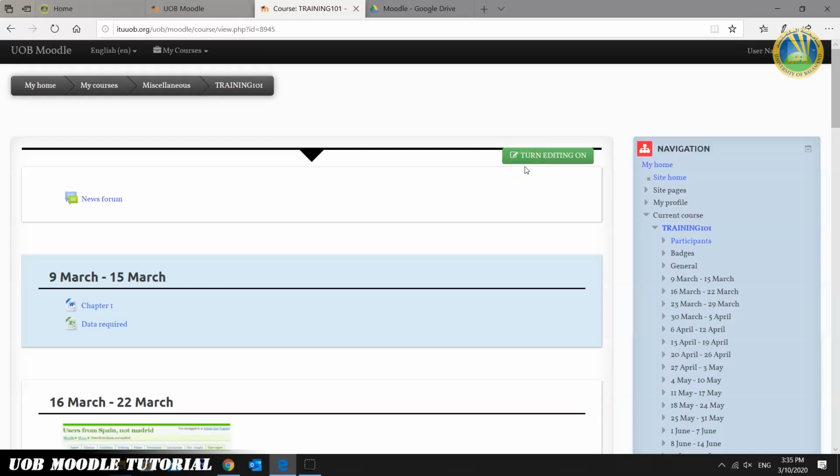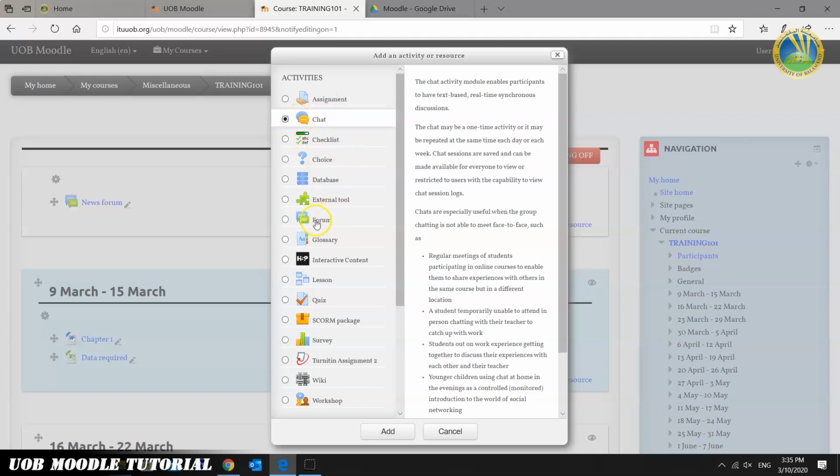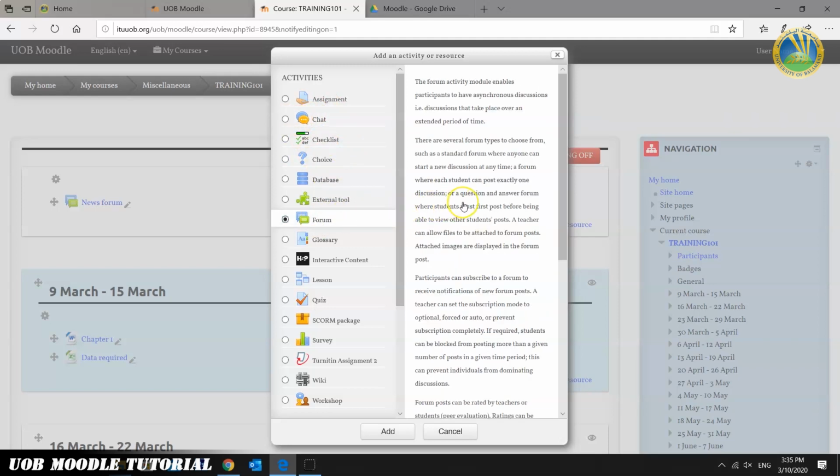To chat with your students, click on Turn Editing On. Add an activity or resource, and you can choose between chat and forums. Read the description of every activity and decide which one fits your need.